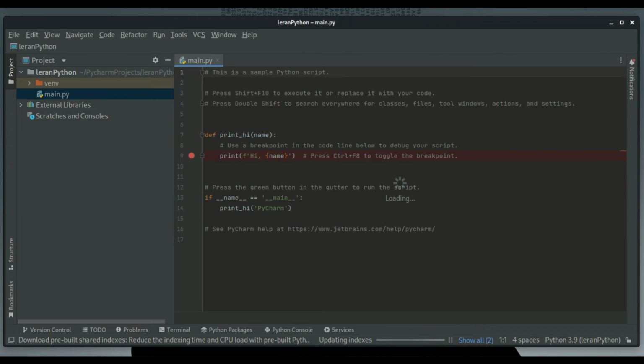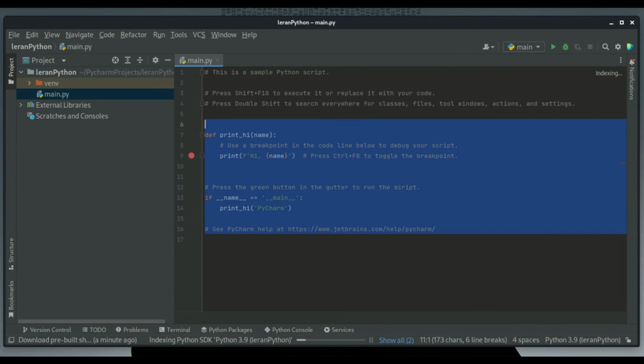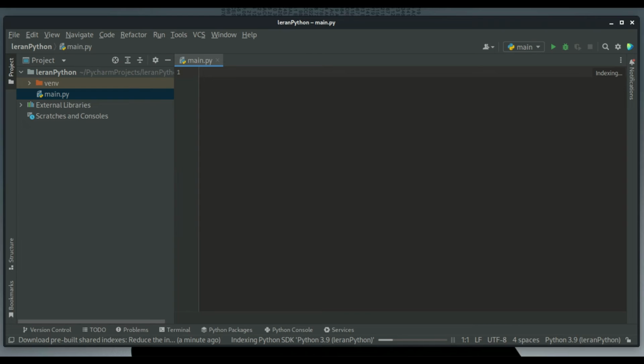This is a default screen. We will just clear everything. So, this is the interface we will be using for the tutorials. Let's just run a line of code. This line of code is used to print a text onto the screen or console.